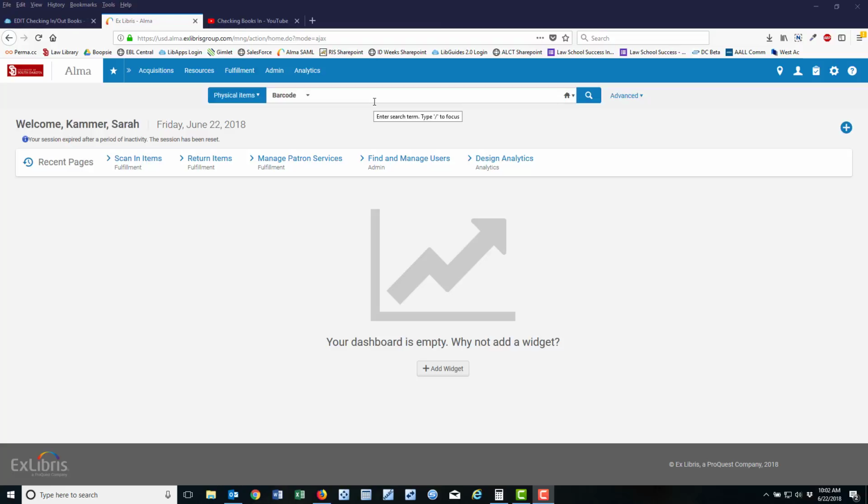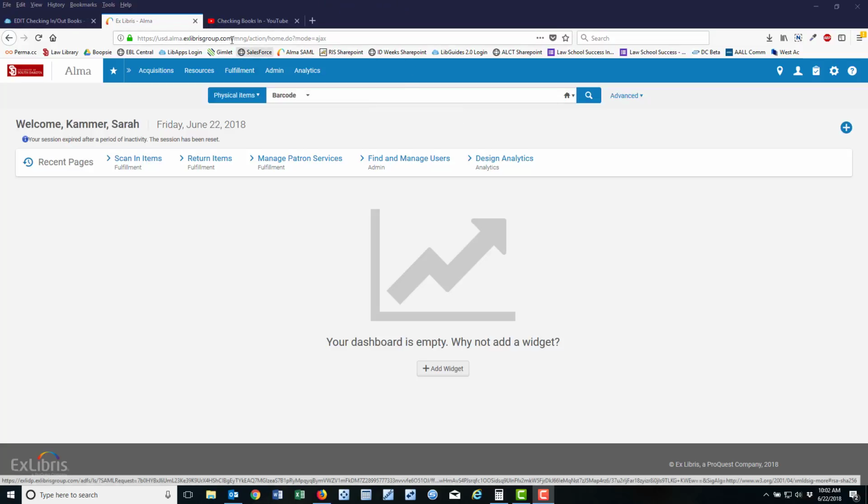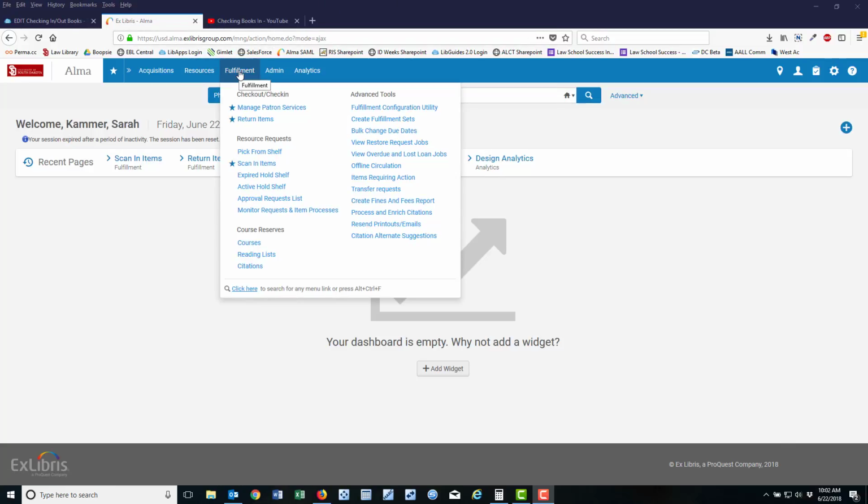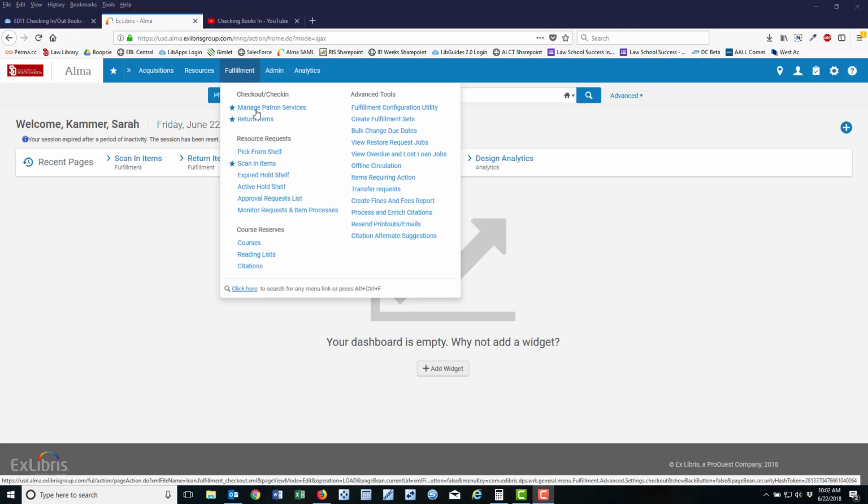So the first thing that you're going to want to do is make sure that you're logged in, and then go up to the Fulfillment drop-down menu. And under Checkout, Check-in, you are going to want to choose Manage Patron Services.